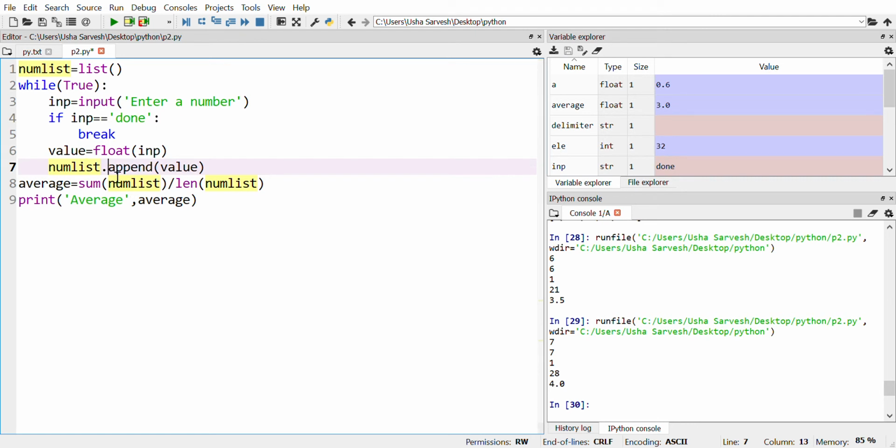The append function I've already told you about: to the existing list you can keep on adding values, or you can add elements. Num list existing, in the sense we have created it newly, but we have initialized it to an empty list by using this list function. So it just keeps on appending all the values which we pass.